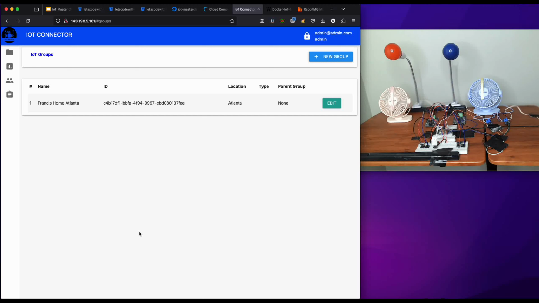So in the previous video, we were able to use Raspberry Pi to connect to our IoT service, which we hosted on Linode. In this video, we're going to do a similar thing. However, we're going to use the ESP-32. Now, the ESP-32, even though small, is a very, very powerful microcontroller.